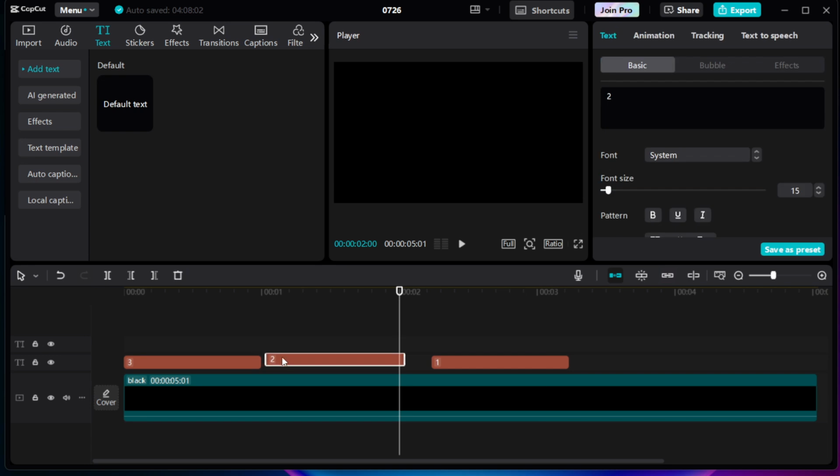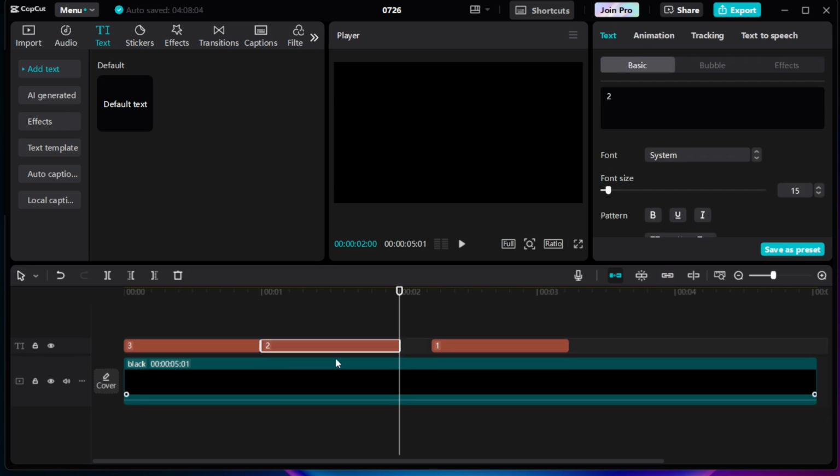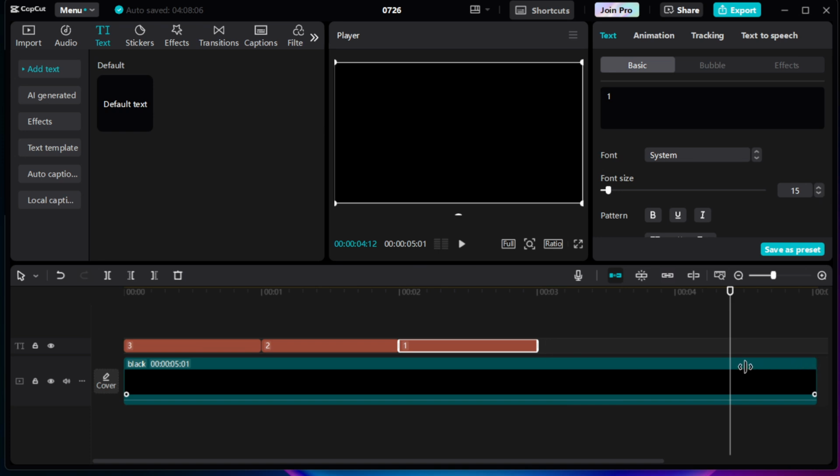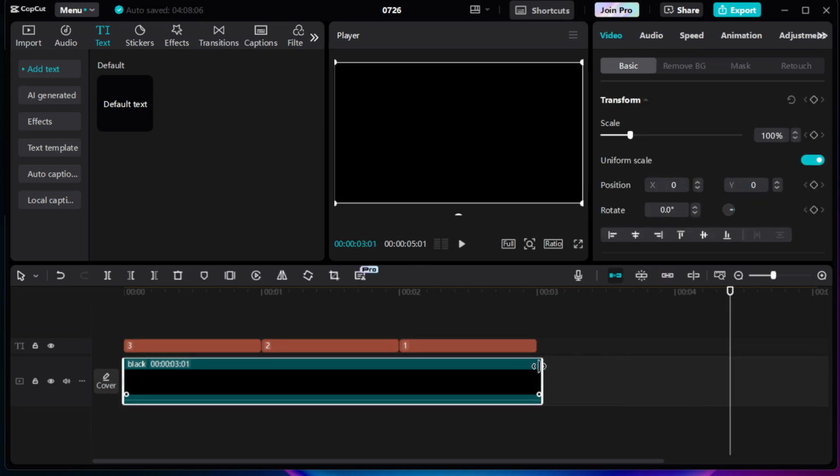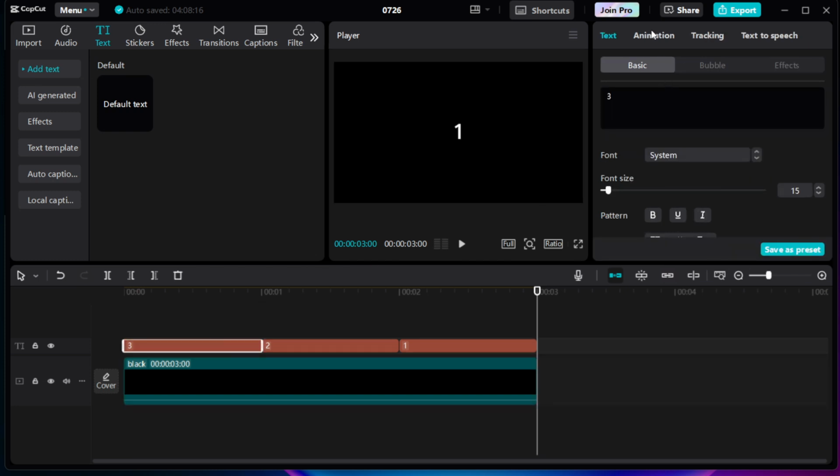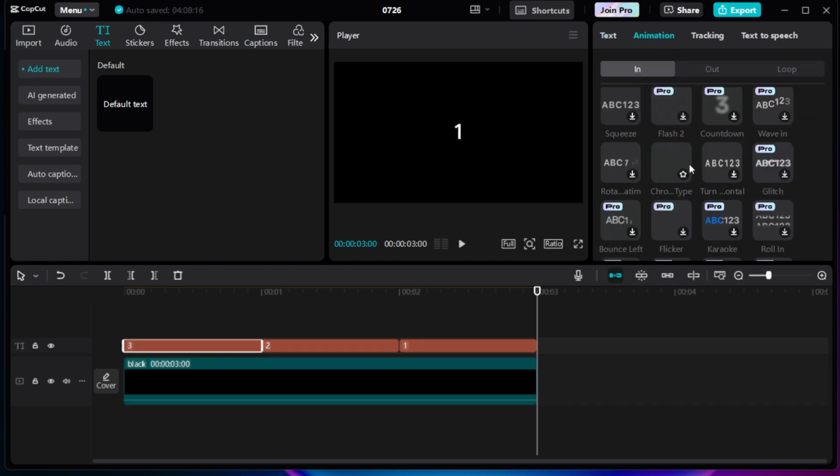To make your countdown more engaging, consider adding some animations. CapCut offers a variety of effects, and here we suggest using either pop or fade animations. These effects give your numbers a dynamic entry or exit, enhancing the overall feel of the countdown. Simply select each text box, navigate to the Animations tab, and choose the effect you prefer. You can experiment with different animations to see what works best for your project's tone.